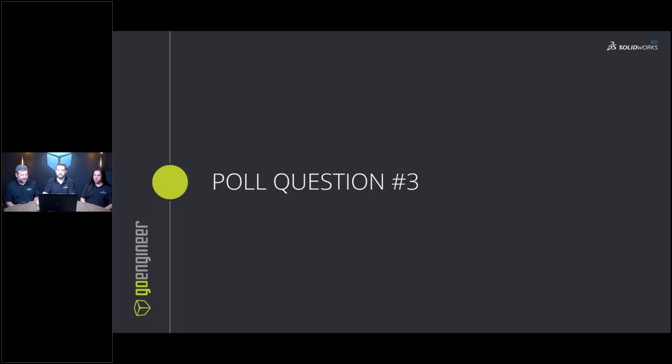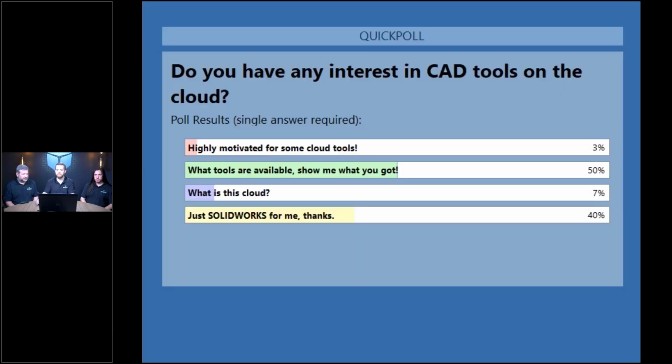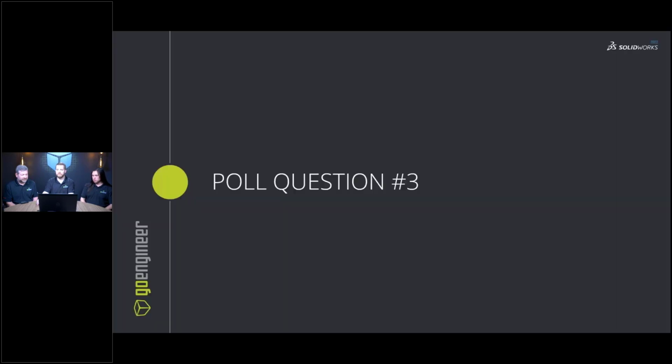So this one actually, I love these two questions together. It's seeing where people are currently at or what their plans are versus where their interest might lie. I'm really encouraged to see that 50% of you came back and said, what tools are available? What do we have out there that we can use? So that definitely makes me excited. 40% of you said, just SolidWorks for me, thanks. I want to stick with the basics, and that's great. SolidWorks is not going anywhere, so some great tools, great capabilities there. So let's take a look with that. We'll get into our next section.